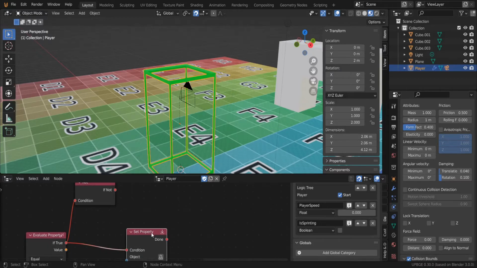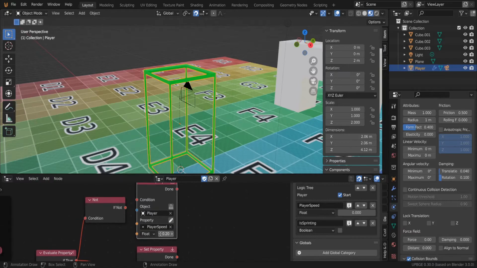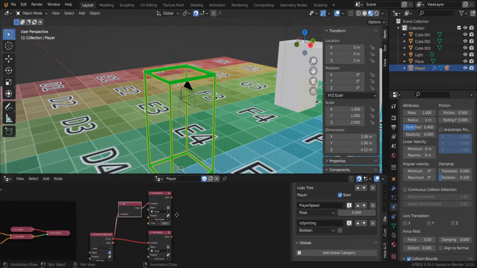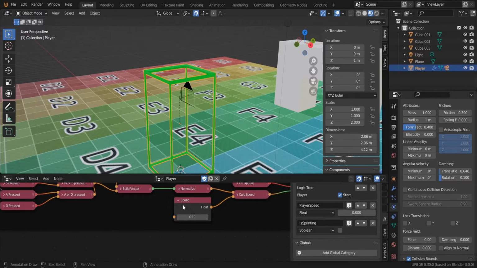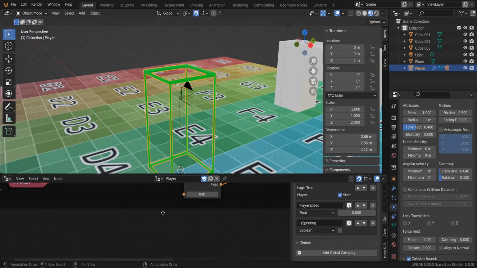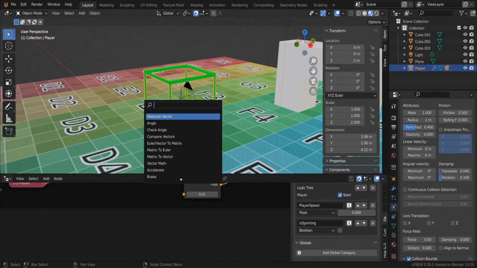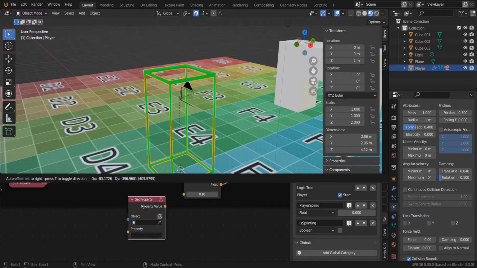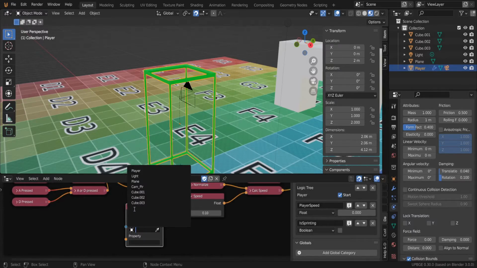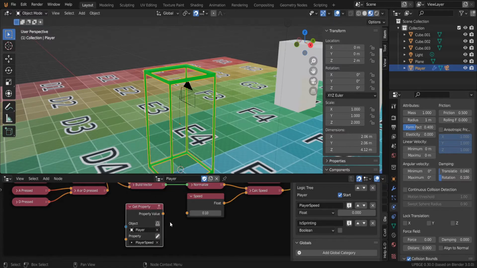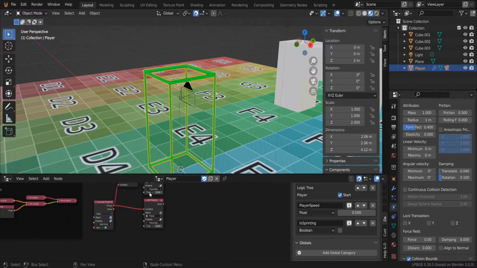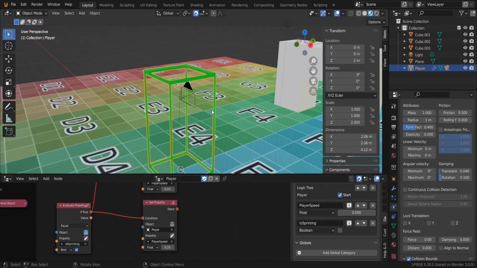So in this case, we're gonna make sure this is selected. Hold Shift D. And if it's not true, we're gonna go 0.1. Okay. And instead of this being here, we're gonna keep this here, but we're gonna add get property. And I'm gonna choose player, player speed, and the property value we're gonna put to speed. All right. Now we're going to notice.